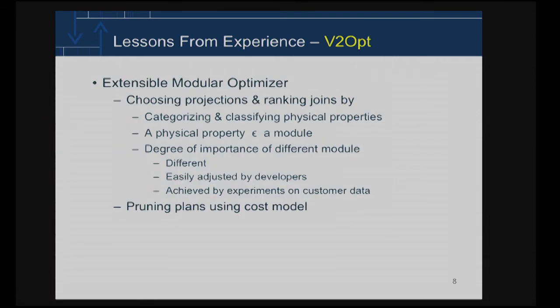With those in mind, we designed our optimizer as an extensible modular optimizer. We choose projections and rank joins based on categorizing and classifying the physical properties. Each physical property can belong to a module, and the degree of importance of each module can be different and can be adjusted easily by developers. We choose the degree of importance of each module based on our actual customer queries and data. We also prune the plans using our cost model.